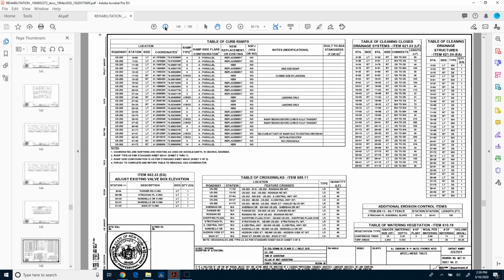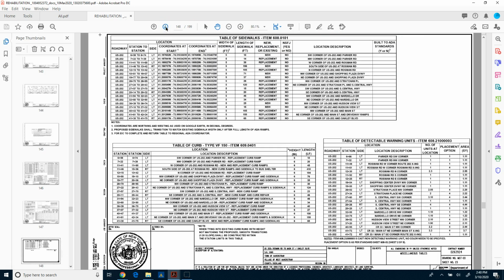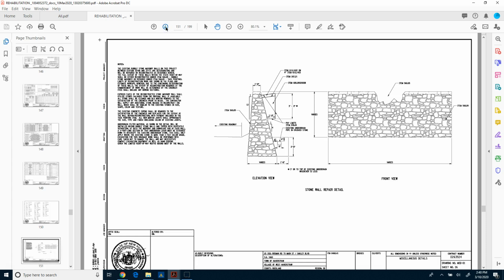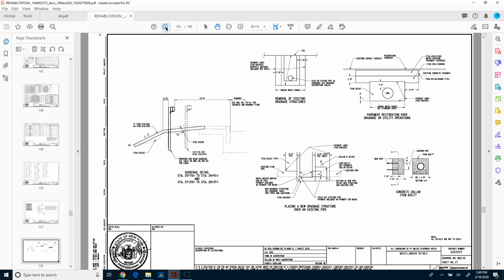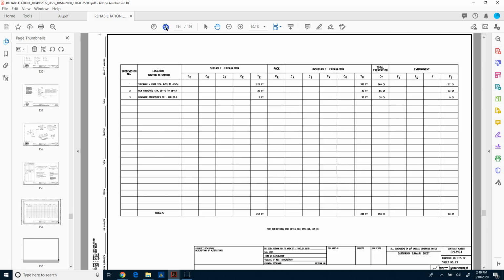And as we go through, you've got your tables for ramps, tables for cleaning closed drainage systems. So a lot of this stuff is done by station and offset. You can see there's a lot of data here that you would have to sift through, you know, where snowplow markers are going, topsoil lawns, table of guardrails, and so on and so forth. Sidewalks, a lot of tables. And then you can get some detail. So here's a detail of a stone wall repair, some other guardrail and invert, pavement restoration over damaged utility operations. So you can see a lot of this is just road improvements. There's pieces and parts and sections.